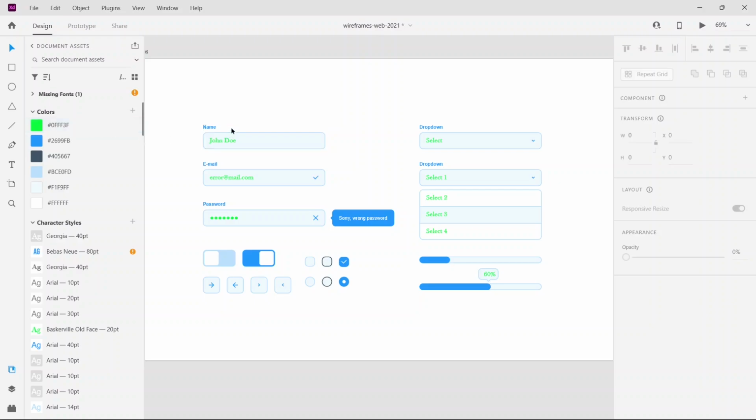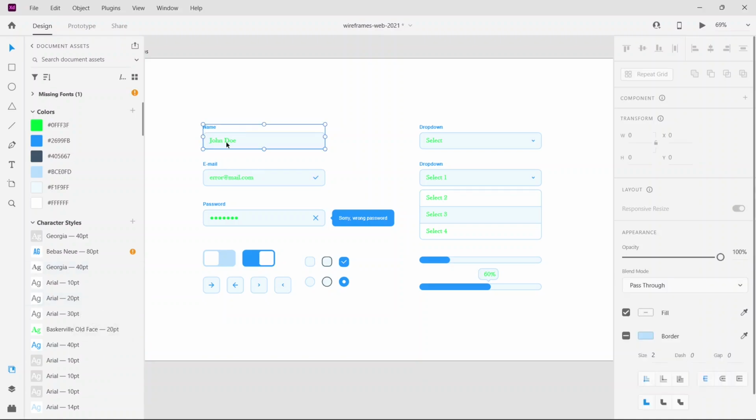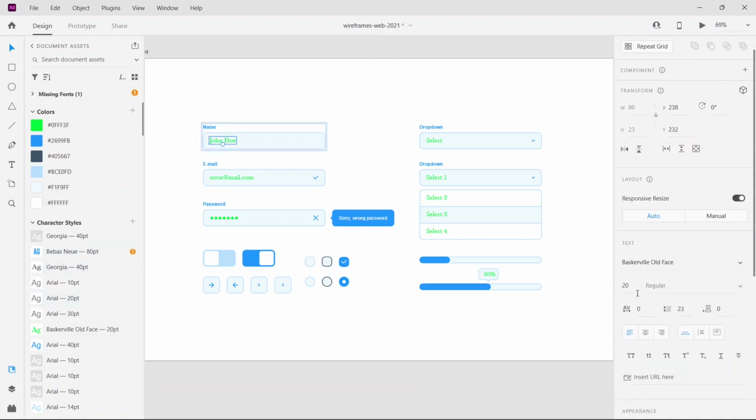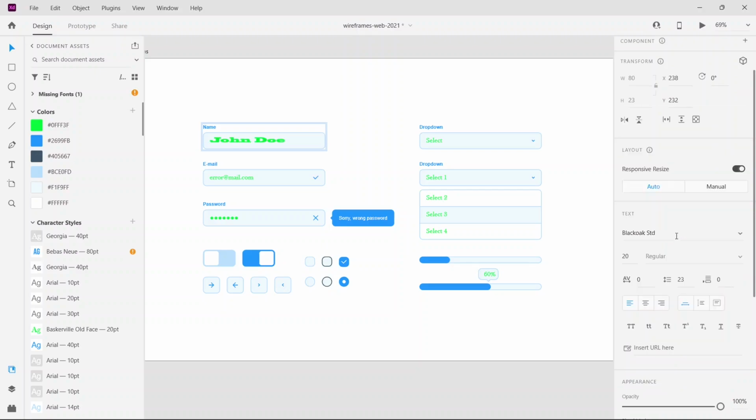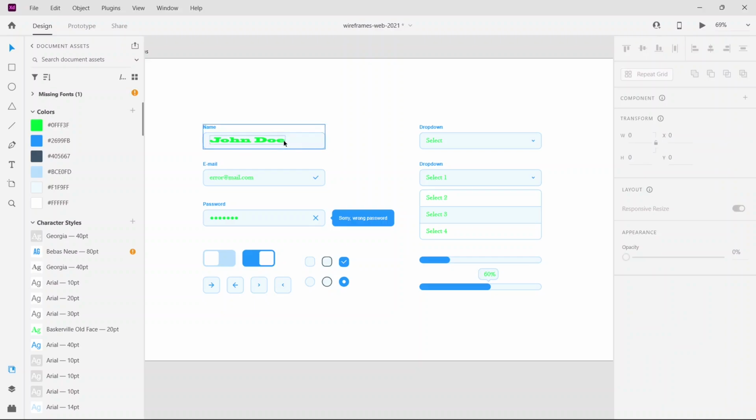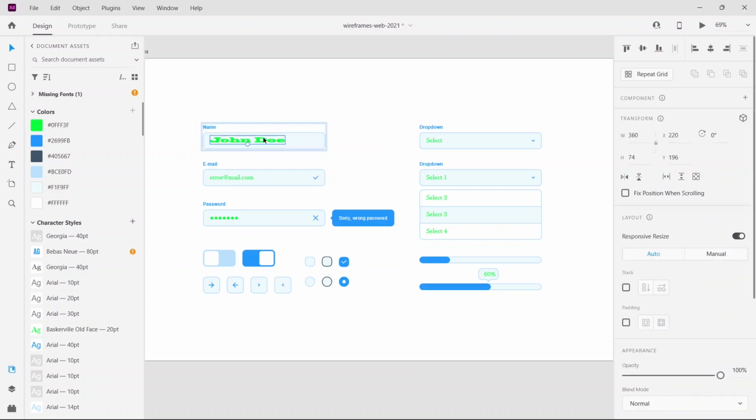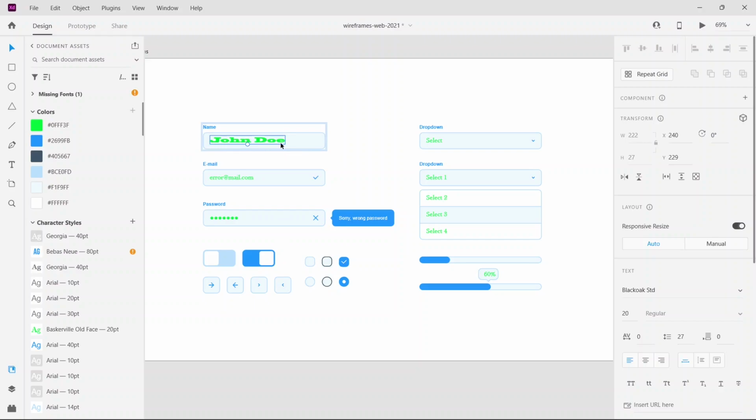So, if we want to change all of the text made with the same character style, we'll have to change it from the assets. But if we want to change only one text, for example, we can double click on it and edit the text from here. So we can, for example, have another font, and as you can see, it has changed only the character style of this element, so of this text that we have selected.